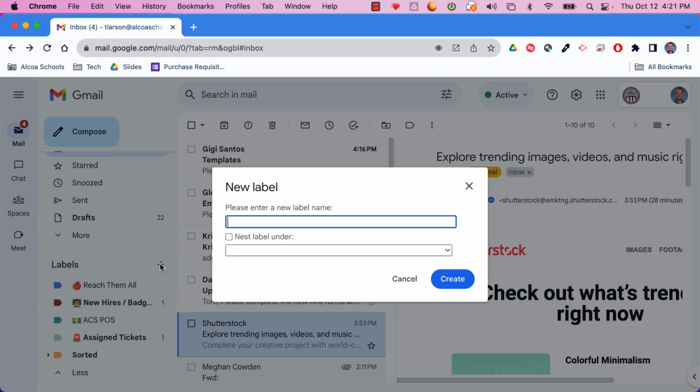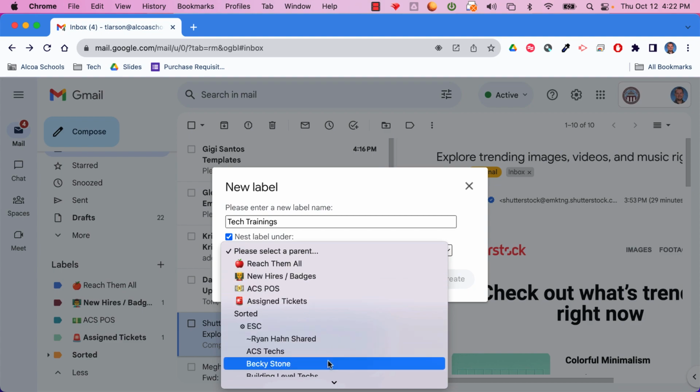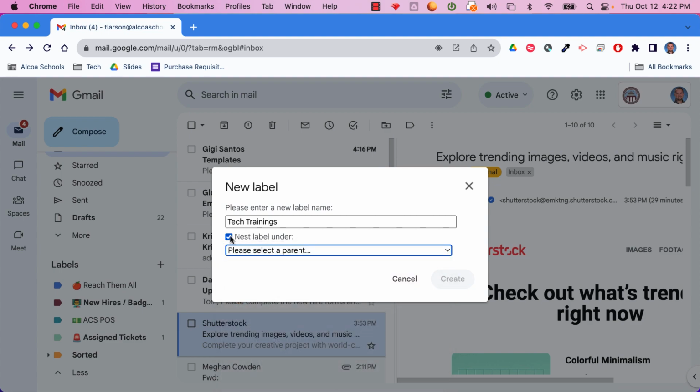All right, it says, please enter a new label name. So I'm going to say Tech Trainings. Now, this is important where it says nest under label. That just means, where are we going to put this? Is it going to be inside or nested inside another label or folder? If that's the case, you check that option and then you find the parent folder. All right, and you just go through your list here and you find it. If you don't check that, it's going to put it right up here at the top. All right, and like I said, you can use emojis or special symbols.